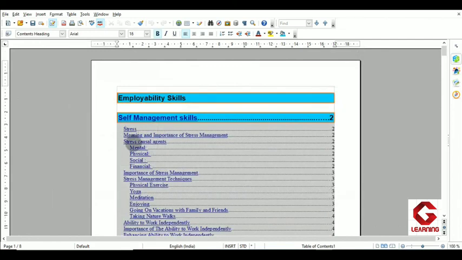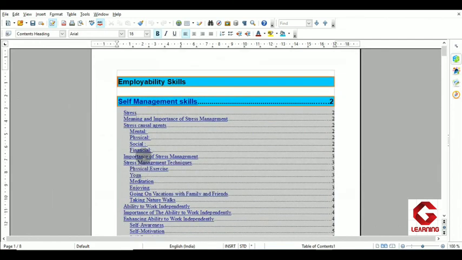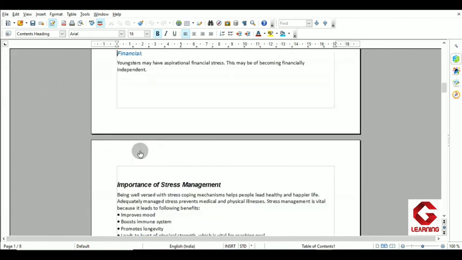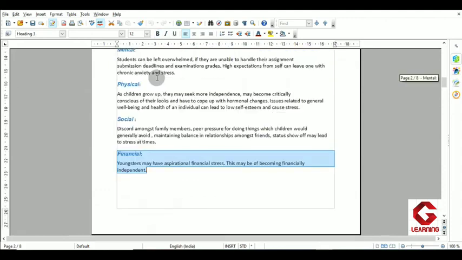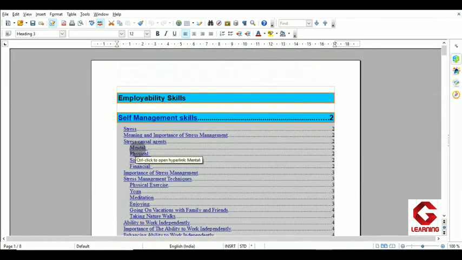So now you can see everything is coming in blue color, and as I'm clicking on this financial by using the control key of the keyboard, you can see that I have been directly redirected to financial. So in this way we can make the table of contents hyperlinked.